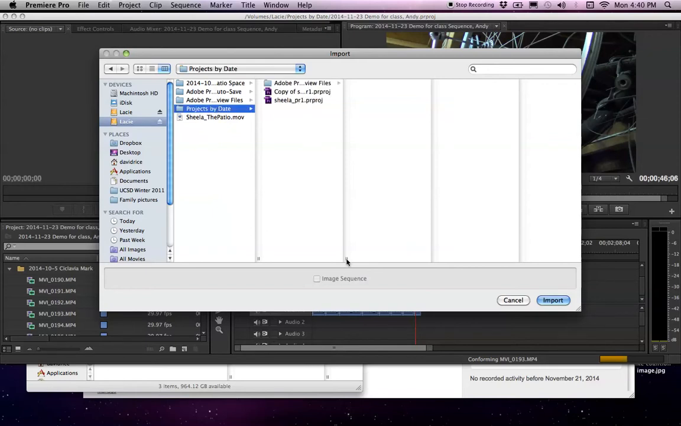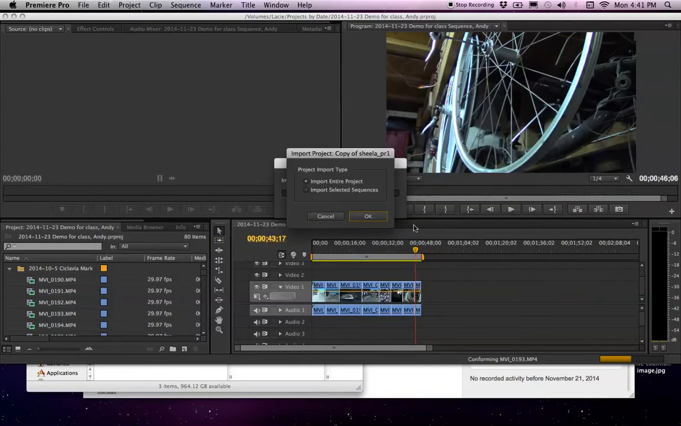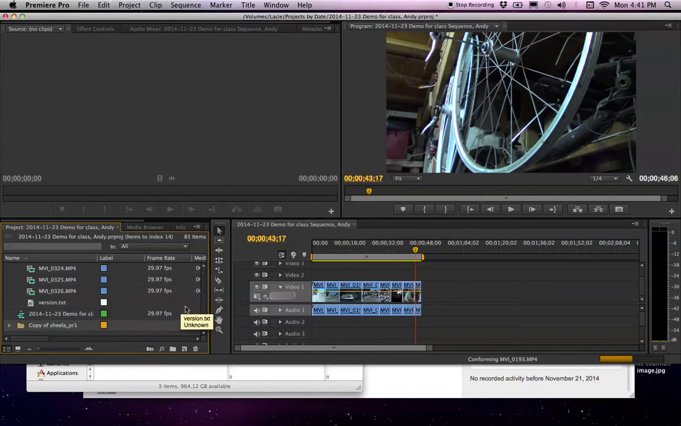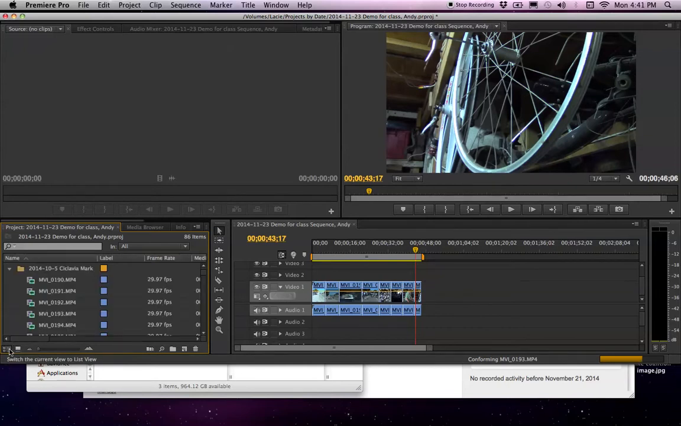Projects by date. Here we go. This is the one that I was working on before. It brings up this option: do you want to import the entire project or select sequences? I would select the entire project so you have everything that your classmates have done. And it shows up as a folder here. And keep in mind you can switch between the icon view and the list view just with those 2 buttons on the left-hand side.